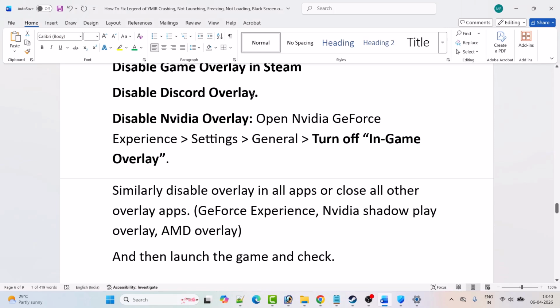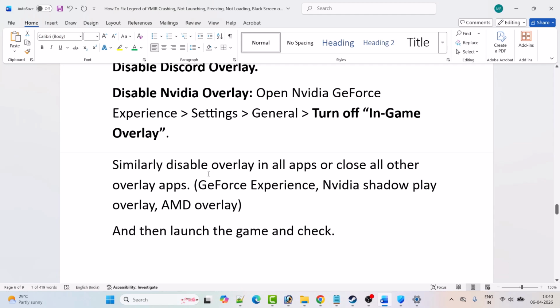Disable Discord overlay. If you have installed Discord on your PC, then disable the Discord overlay. Disable NVIDIA overlay. Open NVIDIA GeForce Experience settings, General, turn off In-game overlay. Similarly, disable overlay in all apps or close all other overlay apps such as GeForce Experience, NVIDIA ShadowPlay overlay, AMD overlay, and then launch the game and check.